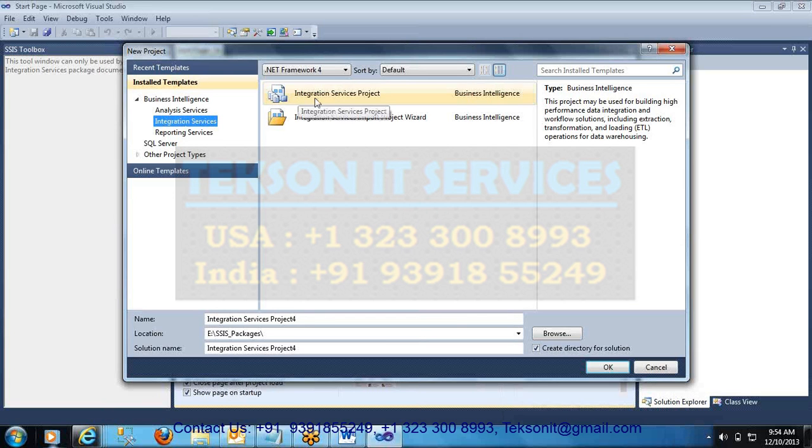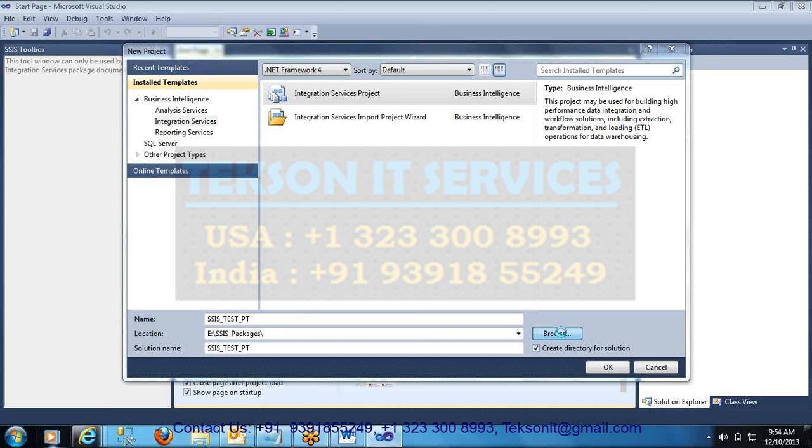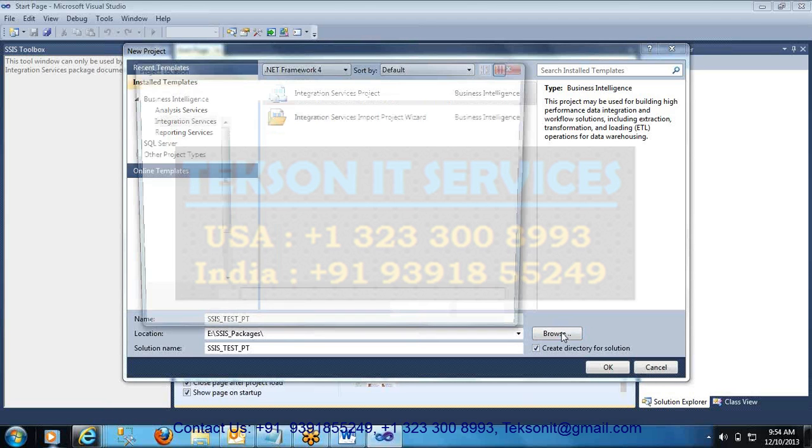Here you have 2 options. Directly you can get the environment, or through the wizard step by step we can get it. Both are the same. You can go for any approach. For example, for an integration services project, you need to give the specific project name, SSIS test project. In which location do you want to store this? You can browse and select the specific location for your project.